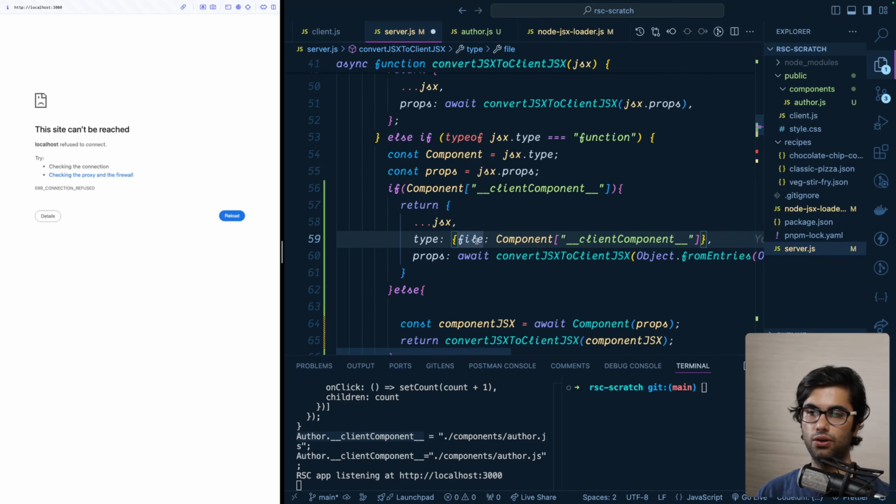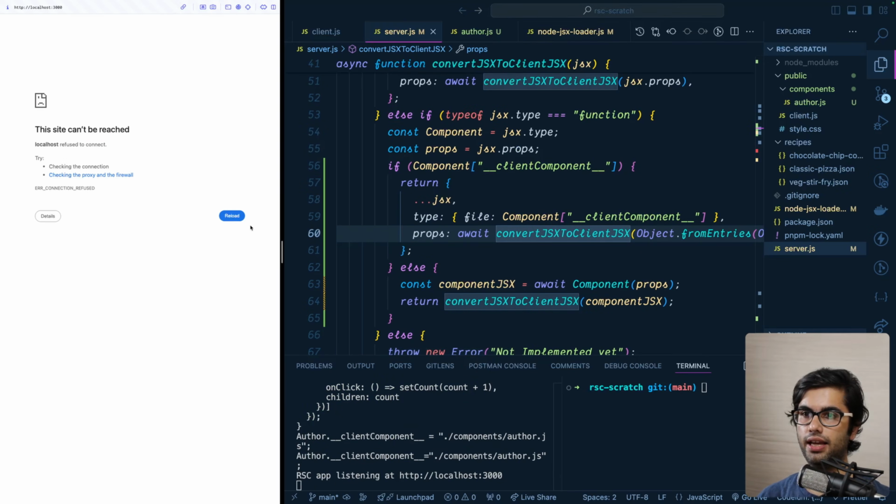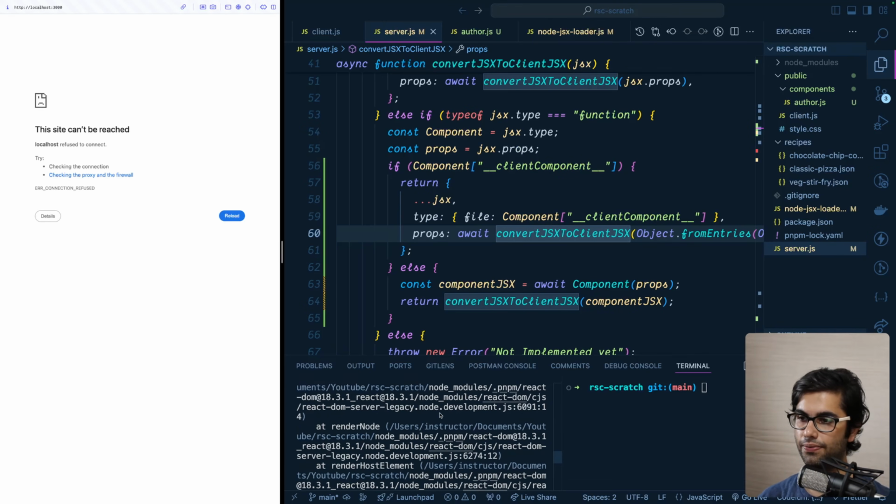So now this component will not be executed on the server, but it will keep a reference of the component and its path, so that when this JSX is sent to the client, we have the ability to download the file of this component and then execute this on the client side. Let's save this and let's try to reload our page. Now we're getting a different error, right?